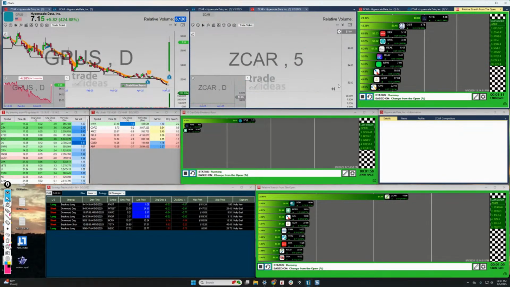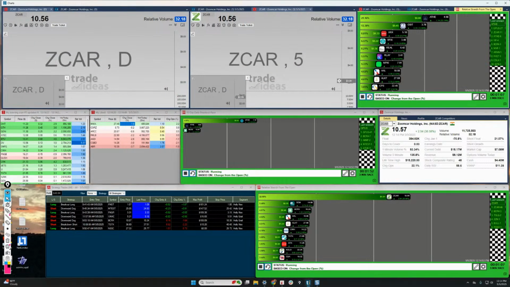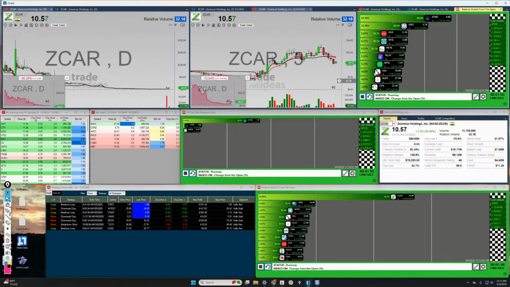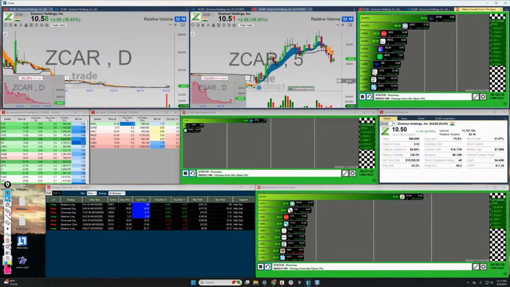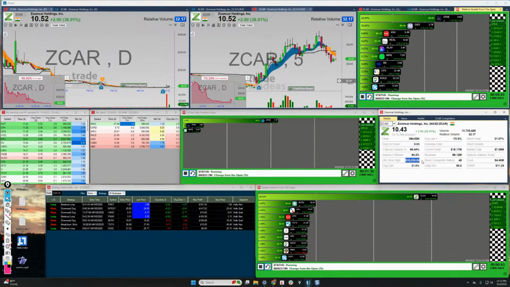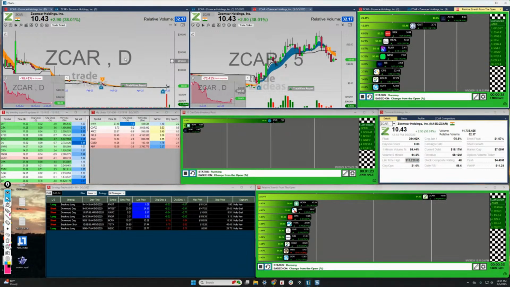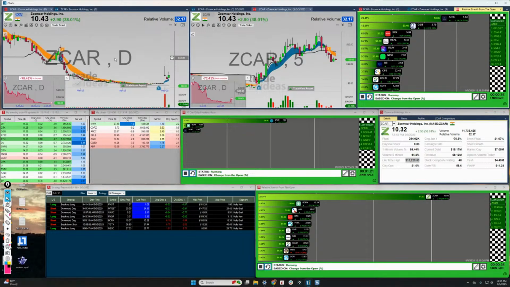ZCAR, let's see what that looks like. A micro float stock, it looks like. I'm guessing this thing has reverse split itself up a time or two at least. Why would I guess that? I would guess that based on that lifetime high number right there. I highly doubt the stock was ever at 15,220. That's just my 2 cents. So kind of hard to base anything on this daily chart here, given that nonsense.